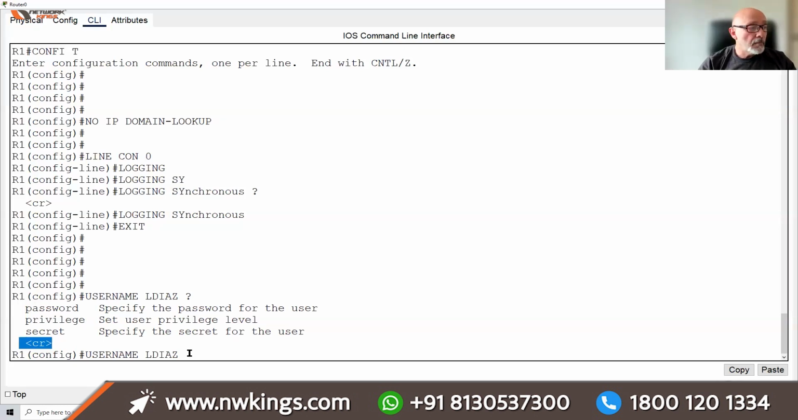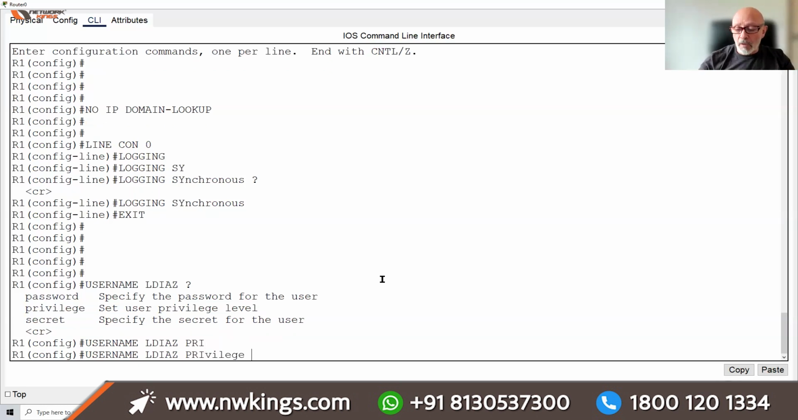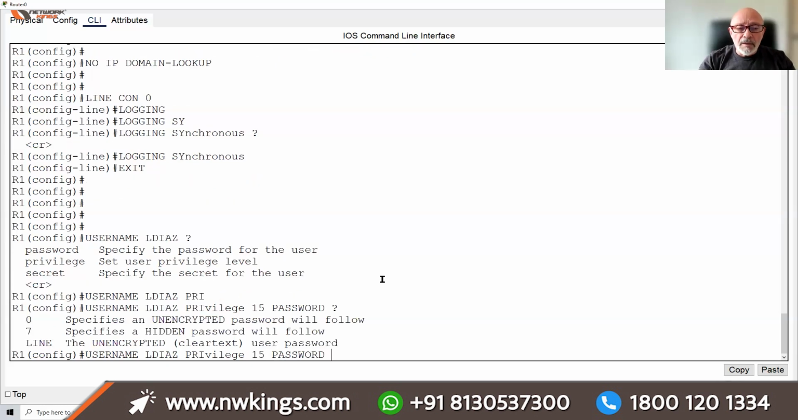So be careful. Be careful when you're typing. When you're creating these user accounts, please put privilege levels. Please put passwords. All right. So privilege level, I'm going to put myself as highest privilege level so I can do whatever I want. And then the password. Now here, it says 0 or 7. 0 means plain text. If I type in 7 and type a plain text password, it's going to be an error. I'll show you. And I'm going to put in Cisco.